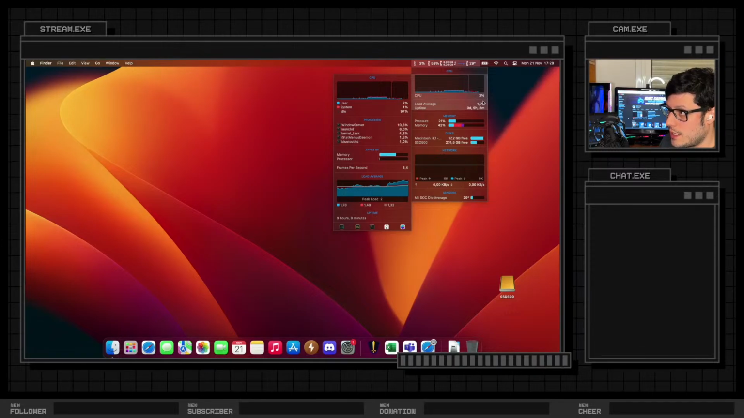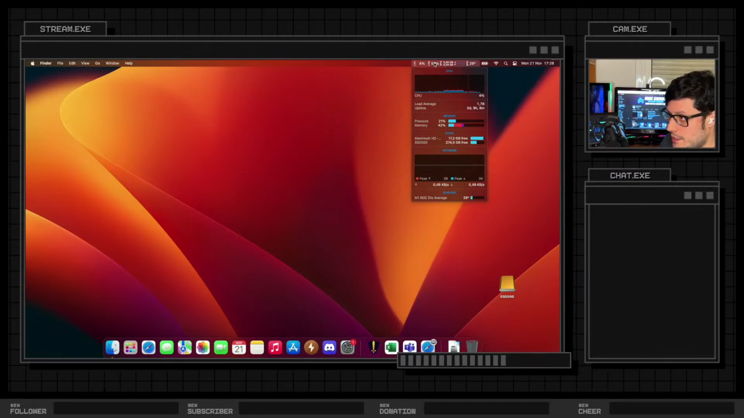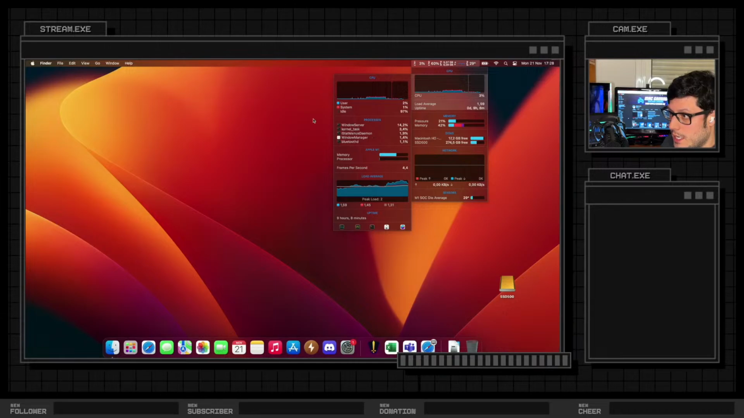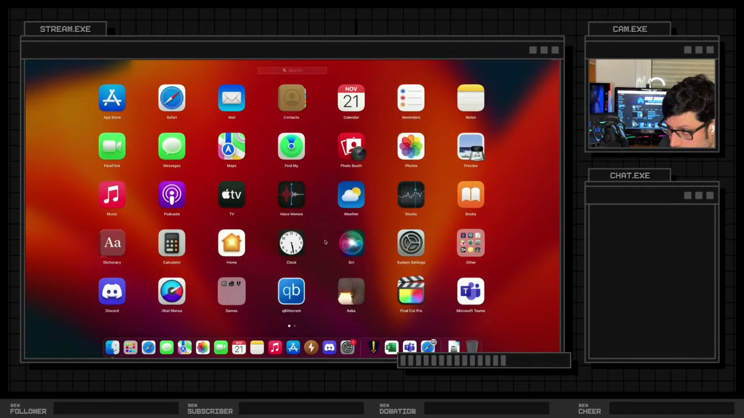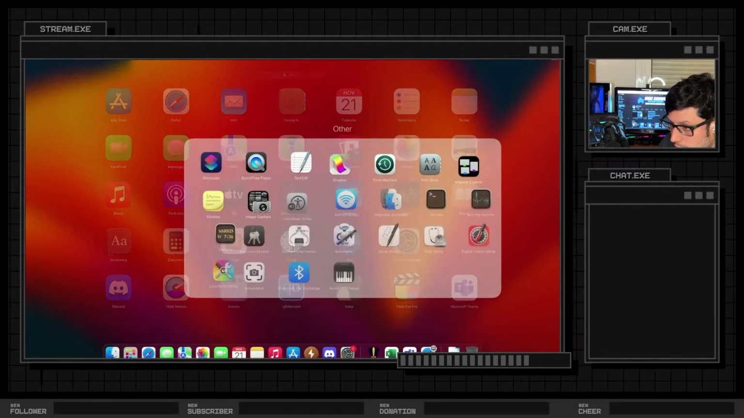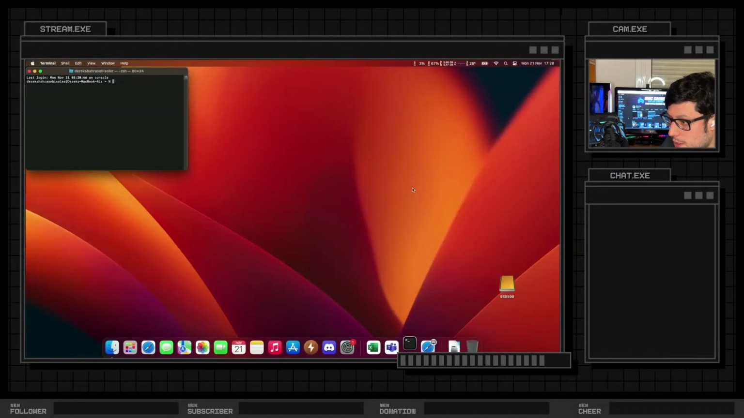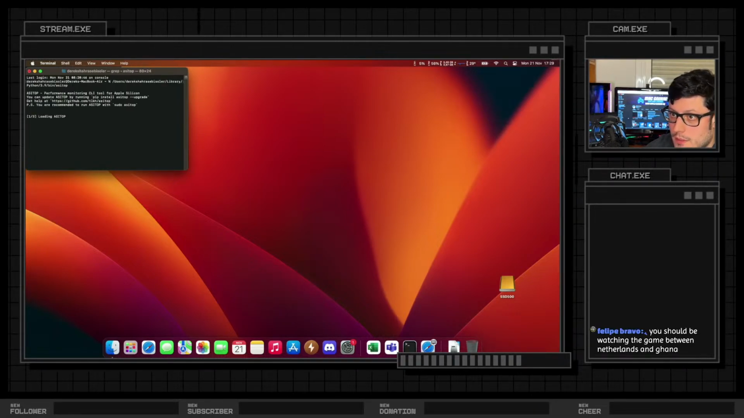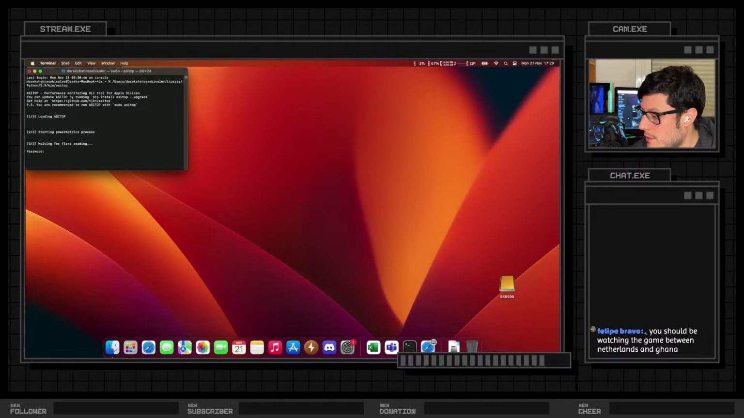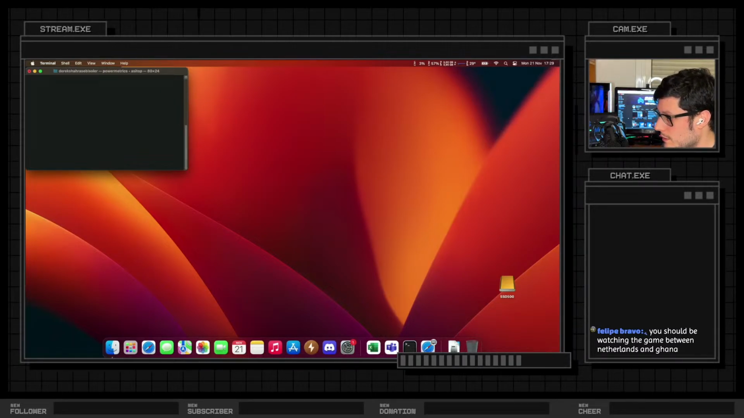CPU 1%. I'm starting to think that this indicator is broken, because it makes no sense that GPU's at 59% if there's nothing going on in the background. However, before we get into the game, we should load this thing we ran the other day. Let's see, here we go. It's going to ask for my password. Okay. And voila.